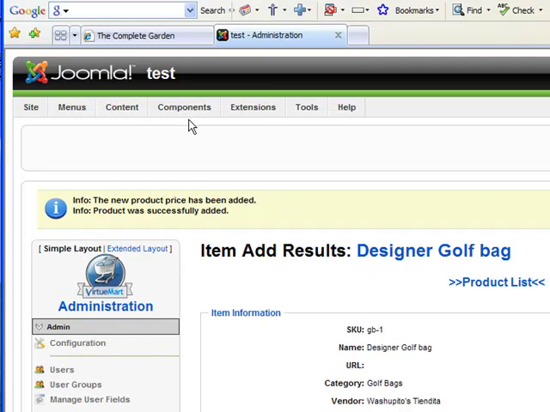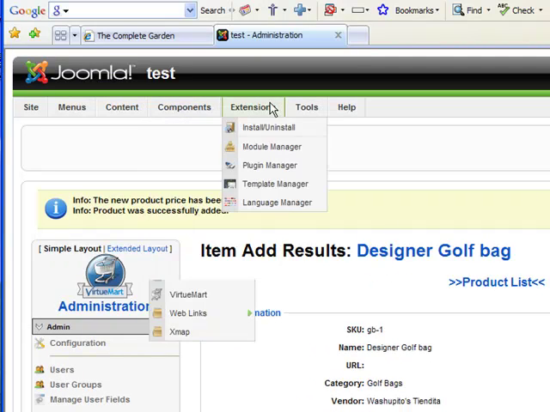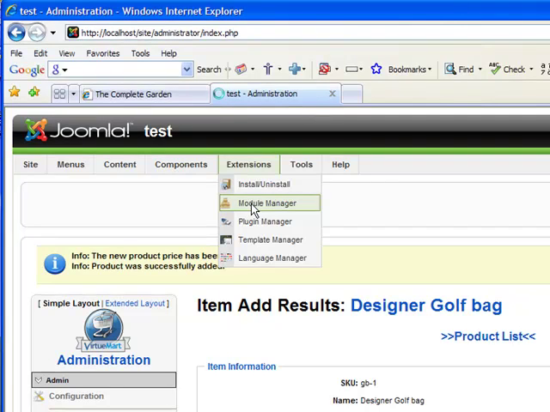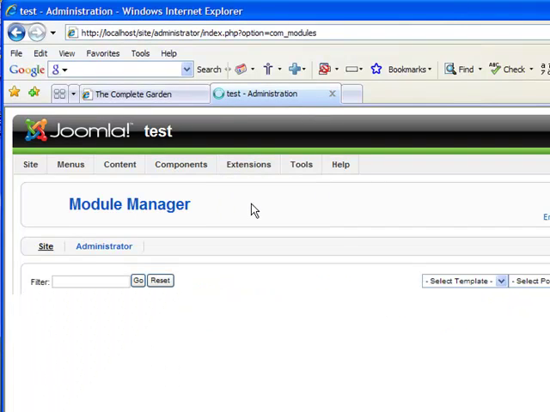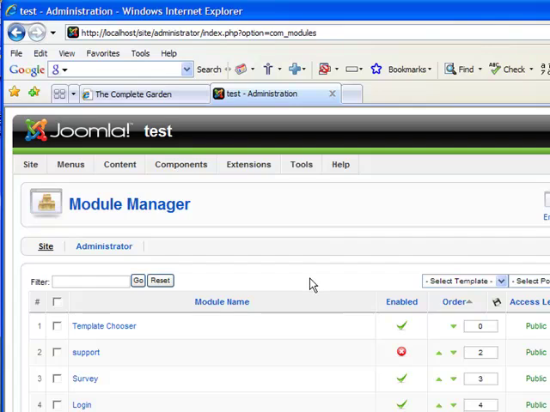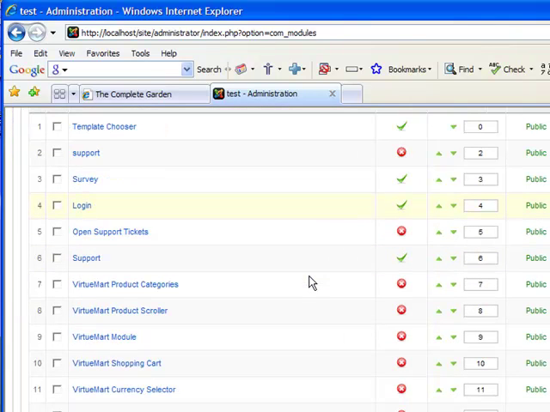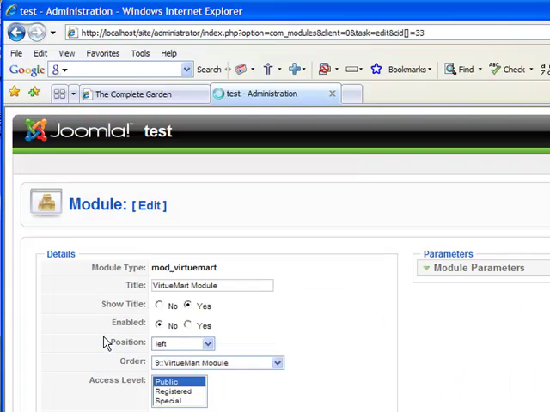The next thing I'm going to do is create a module position to view the product. Now, if you remember, on our first video, we installed all the modules. So I'm just going to click on the VirtueMart module here.